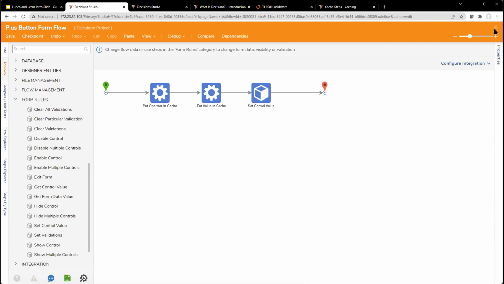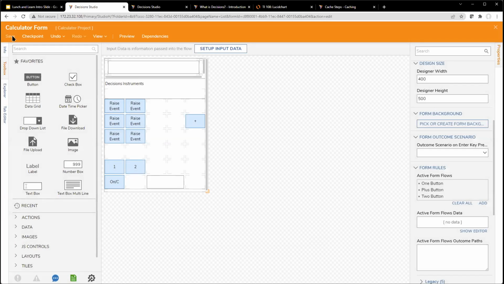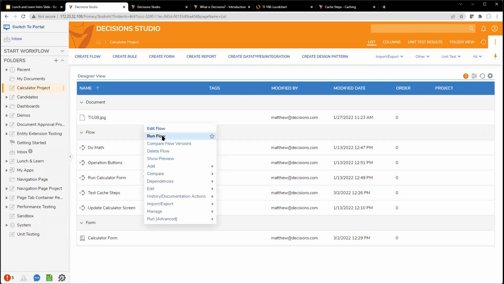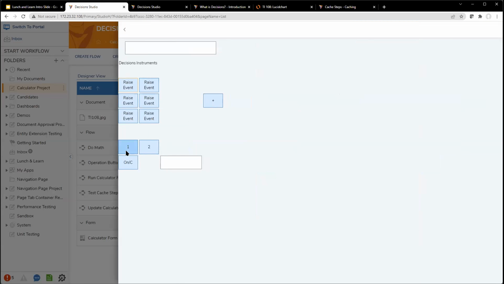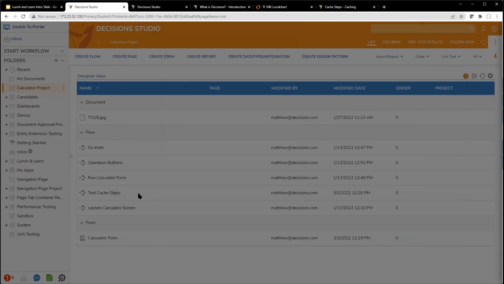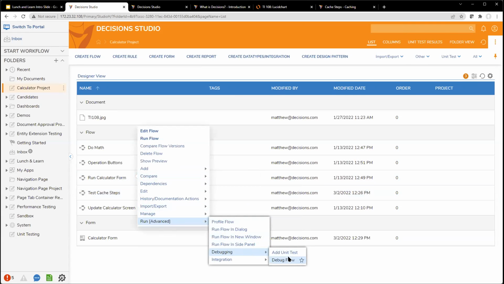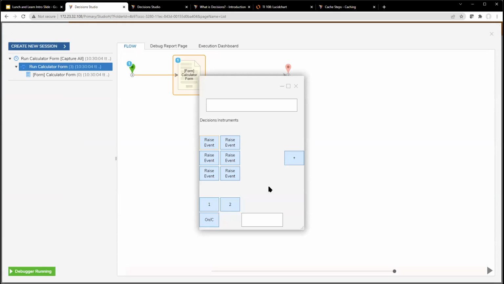All right, I'm going to test this. I want to see if this is, at least up to this point, running those cache steps and clearing the screen. So run calculator form, run flow. I'm going to just put 12. When I hit plus, the only thing I'm going to see that's happening here is that the screen's going to disappear. It's not. Let me run this in the debugger so I can see what's going on.